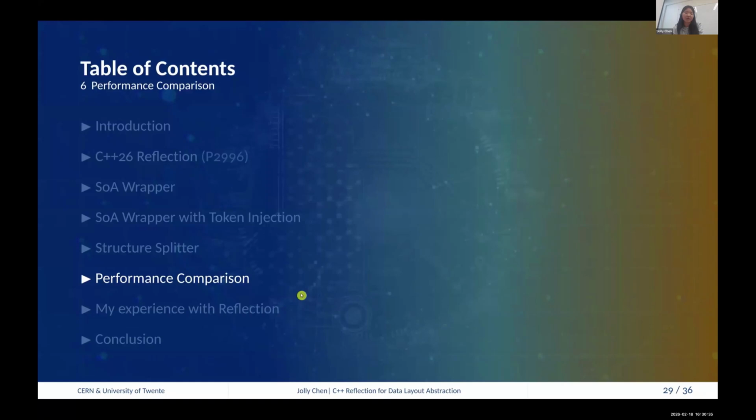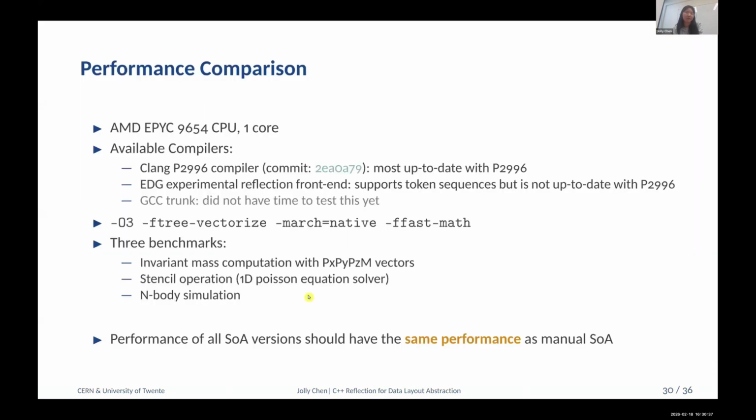So now I'm going to go into the performance comparison. There are 3 different compilers available which allow you to compile reflection code. There is the fork of Clang, which I believe is the most up-to-date. We also have an experimental reflection frontend from EDG, which supports token sequences, but is not very up-to-date with the P2996 features. And then there's recently also a version from GCC that has been merged into Trunk, but I have not been able to test this yet.